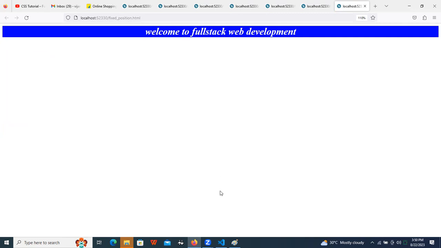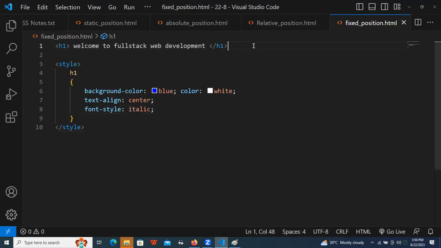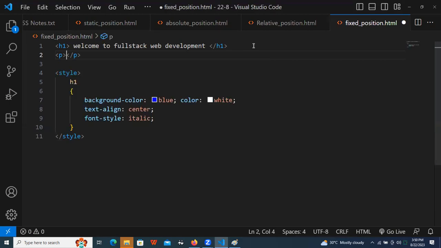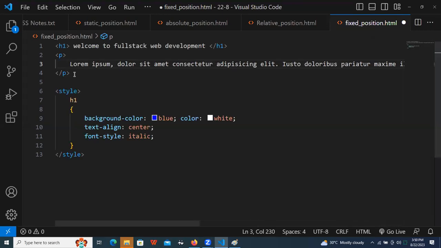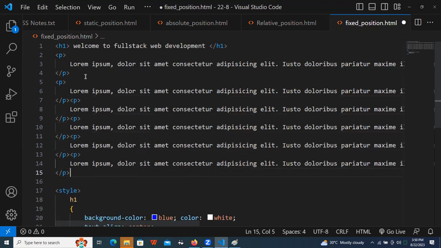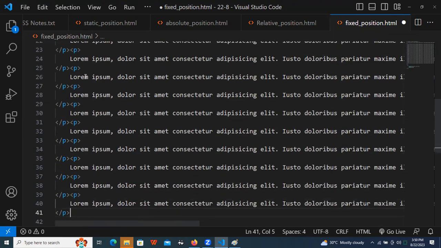Okay, so let's have some content after this H1. Can I take multiple paragraphs after this? Paragraph, lorem. Lorem content is the dummy content. Let me copy the paragraph. Multiple paragraphs I want to take, a bunch of paragraphs. Paragraphs are what kind of elements? Paragraphs are also block level elements.